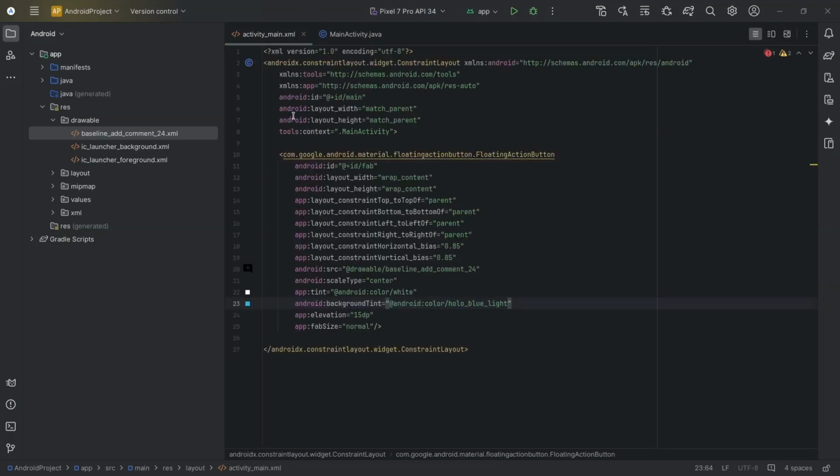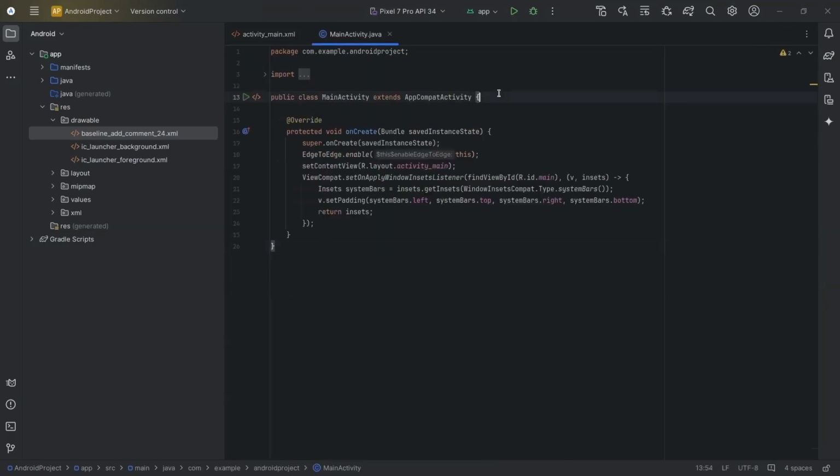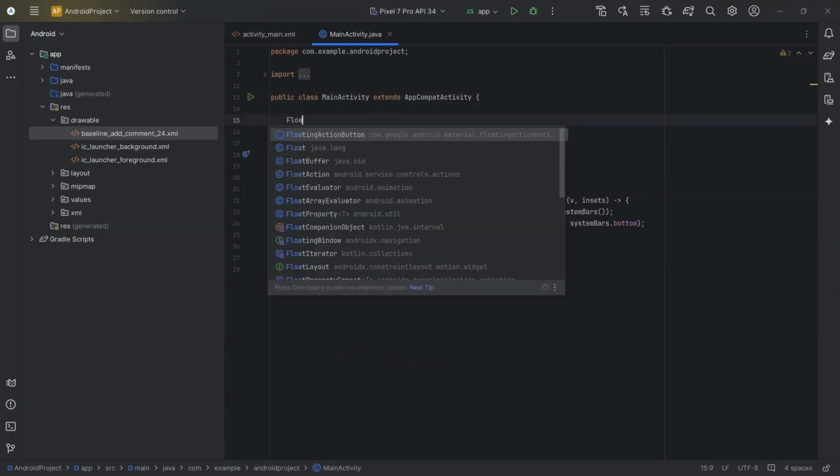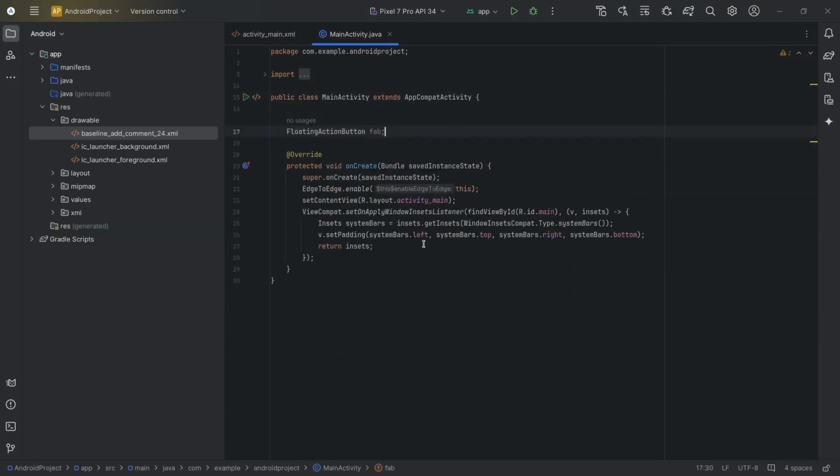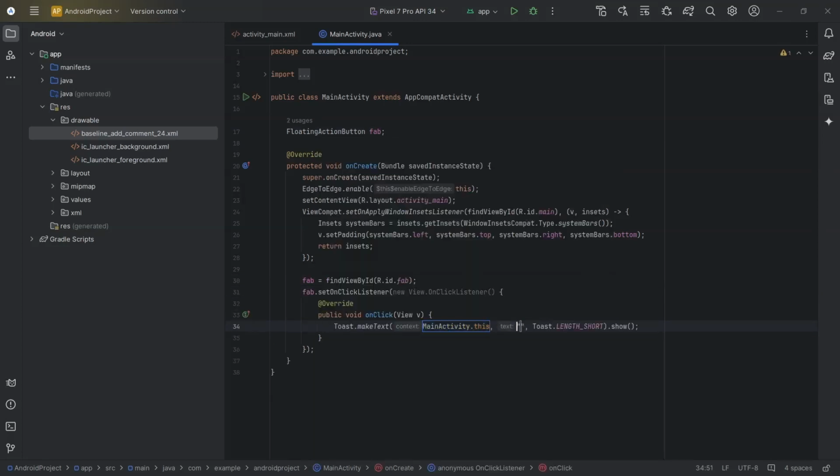Now, we will create reference for this floating action button inside main activity. Floating action button, fab. Fab equals, find view by ID, R.id.fab. We will set on-click listener to floating action button, and whenever we click on it, we will display a message using toast.